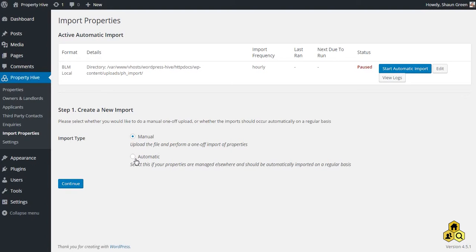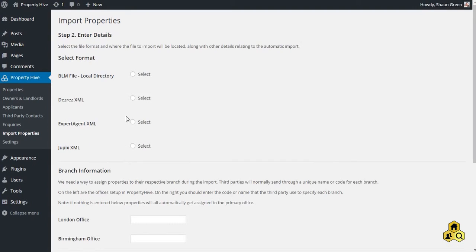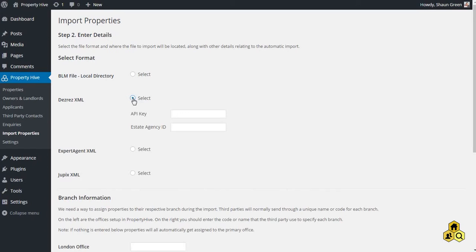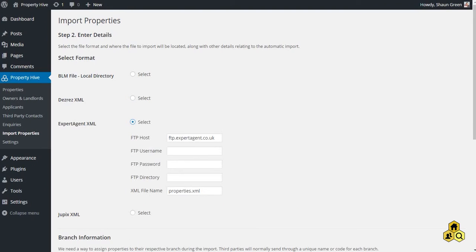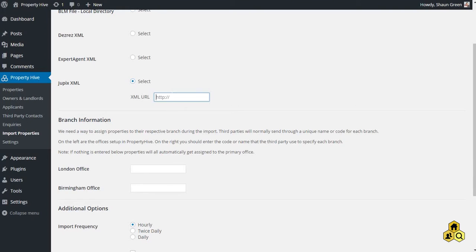Like I say, we can add as many as we want. So if we go into automatic again, we'll just look at some of the extra formats here. At the moment, we've got Dezrez XML. In that case, we get an API key and an estate agency ID, and Dezrez will be able to provide that to you. We get Expert Agent XML. In this case, Property Hive will go off to an FTP directory and get a file and then process it. Again, Expert Agent would be able to give you these details. And finally, for Jupix XML, all we need is a URL to an XML file. And again, like the others, they'll be able to provide that to you.